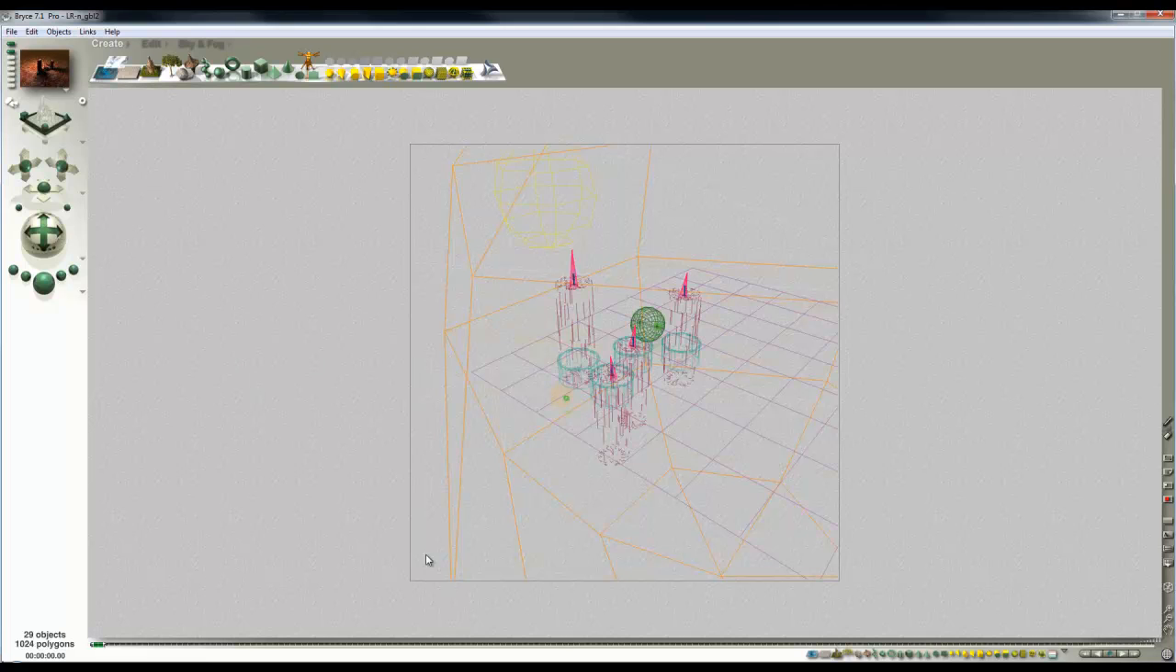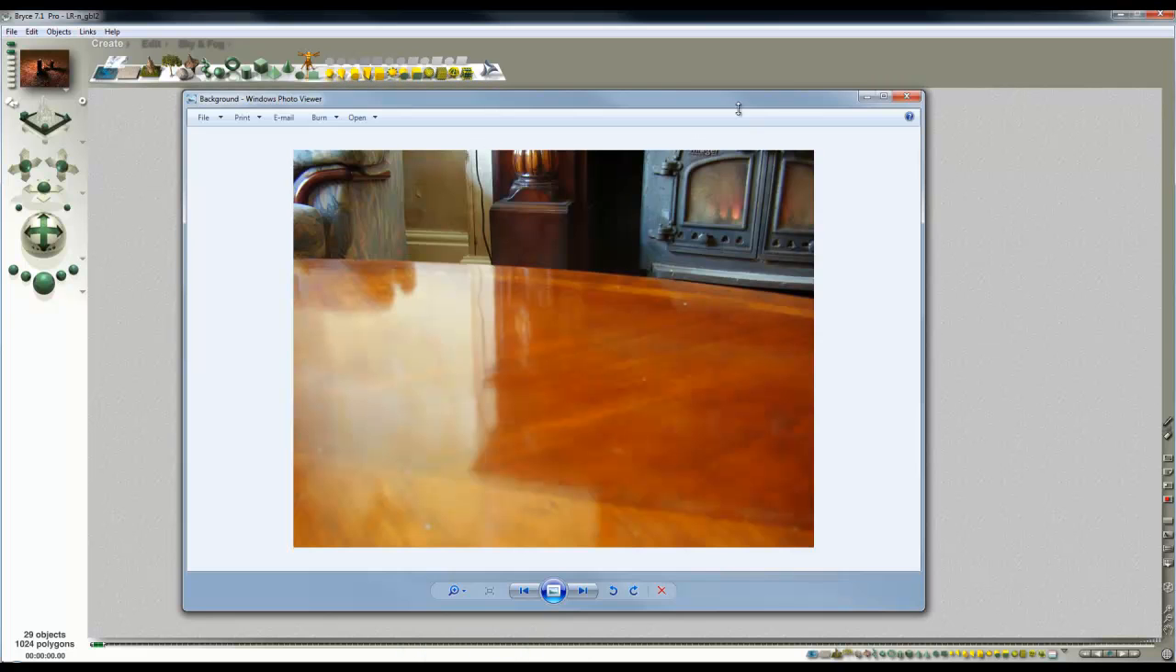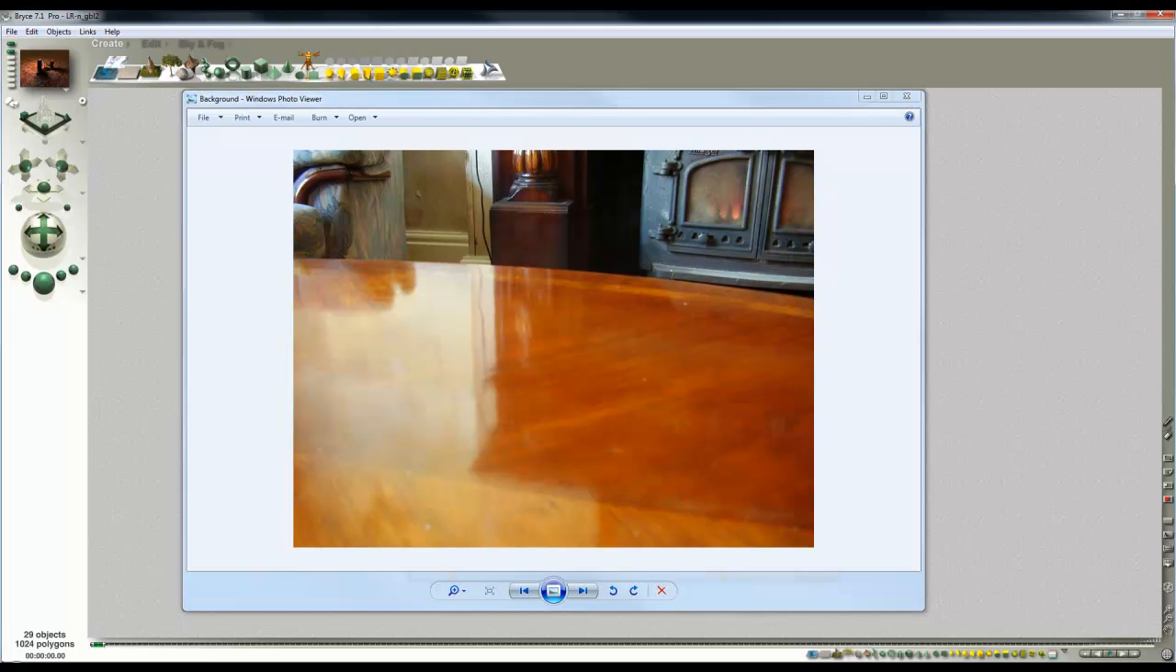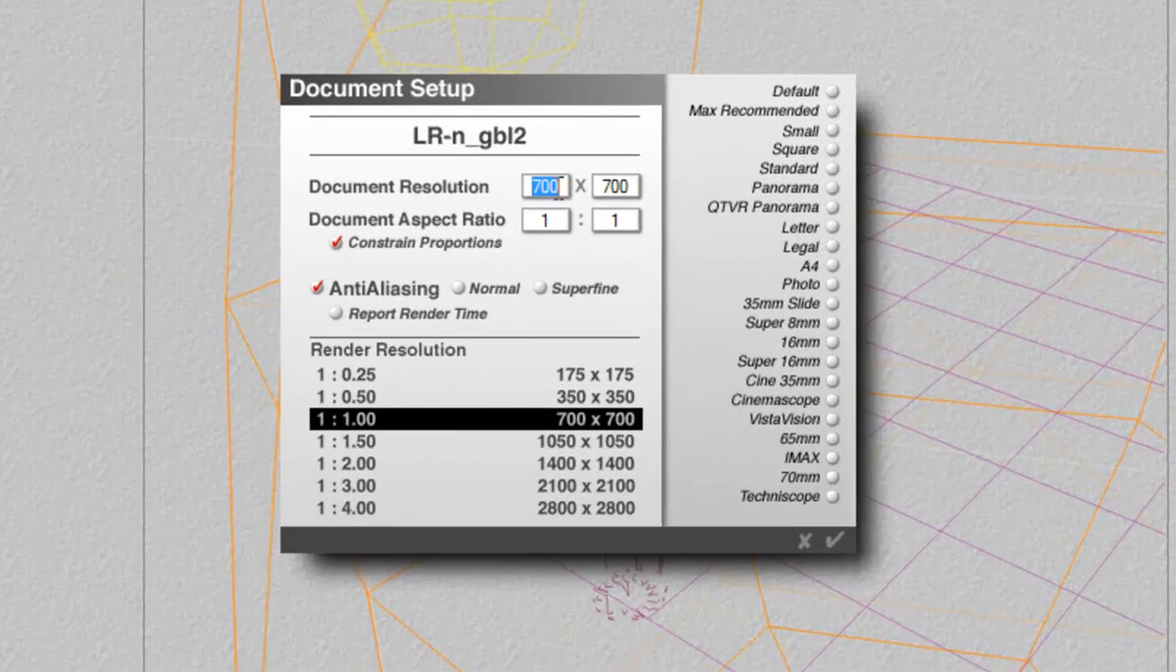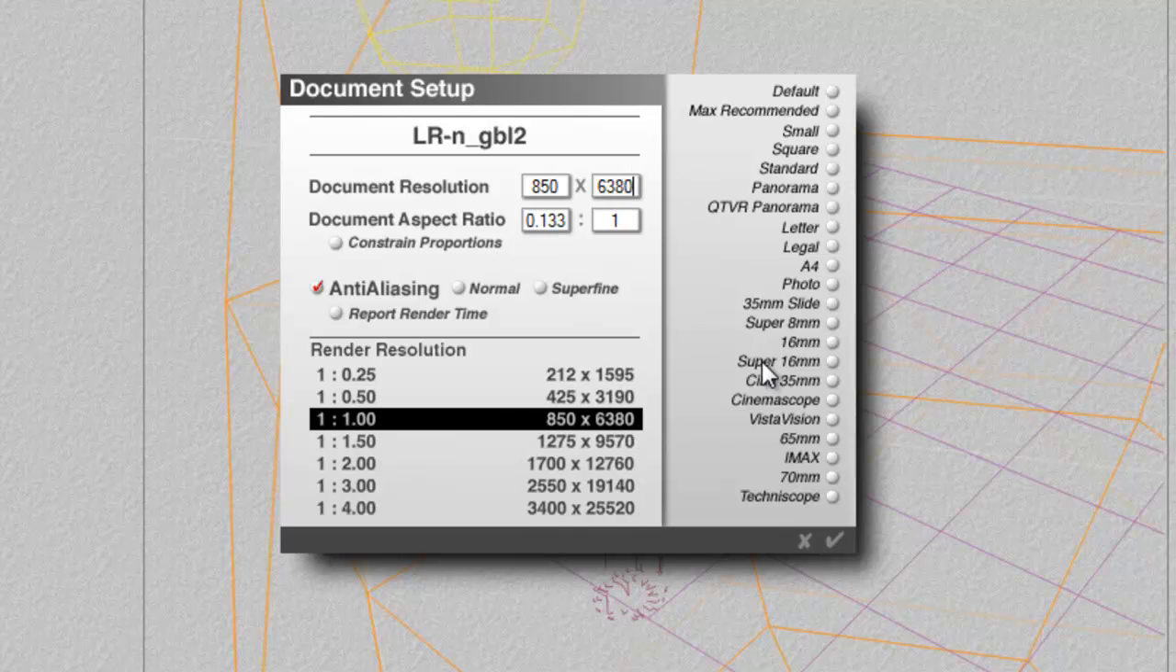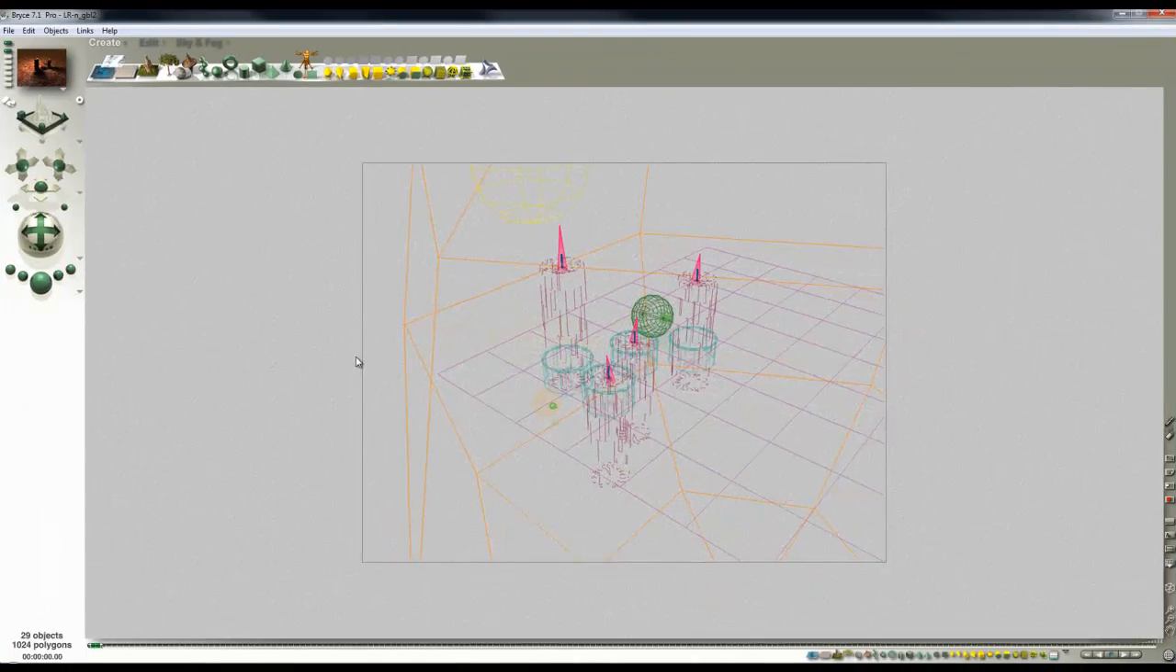For this scene, I'm going to match the dimensions of this render to the dimensions of this background. So I'll find out that's 850 by 638, this image. So I go to Document Setup and take constrain proportions off, 850 and whatever the other figure was, 638, and that will set the two, so that'll make them easier to combine.